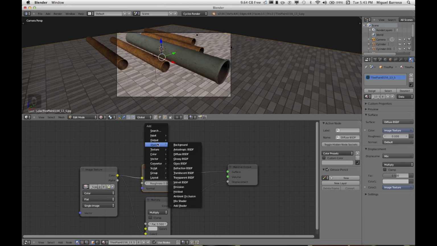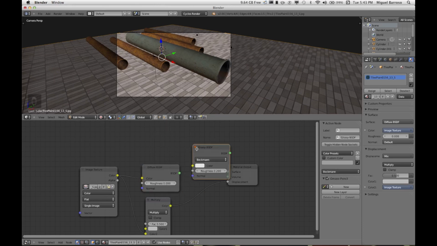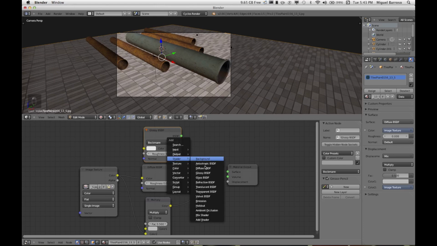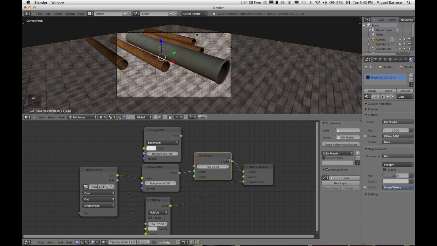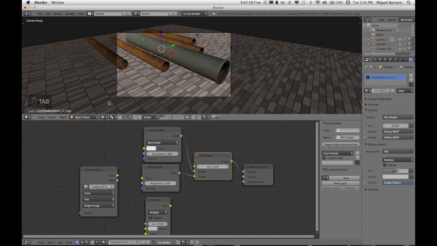Excuse me, shader. So under gloss, roughness was 0.8. I wanted just a little bit of gloss to show up. Shift A, under a shader, mix shader. Check that off there. And drag this down to be the top. And it'll automatically pop to the bottom, and then 0.9. And I'll show you.